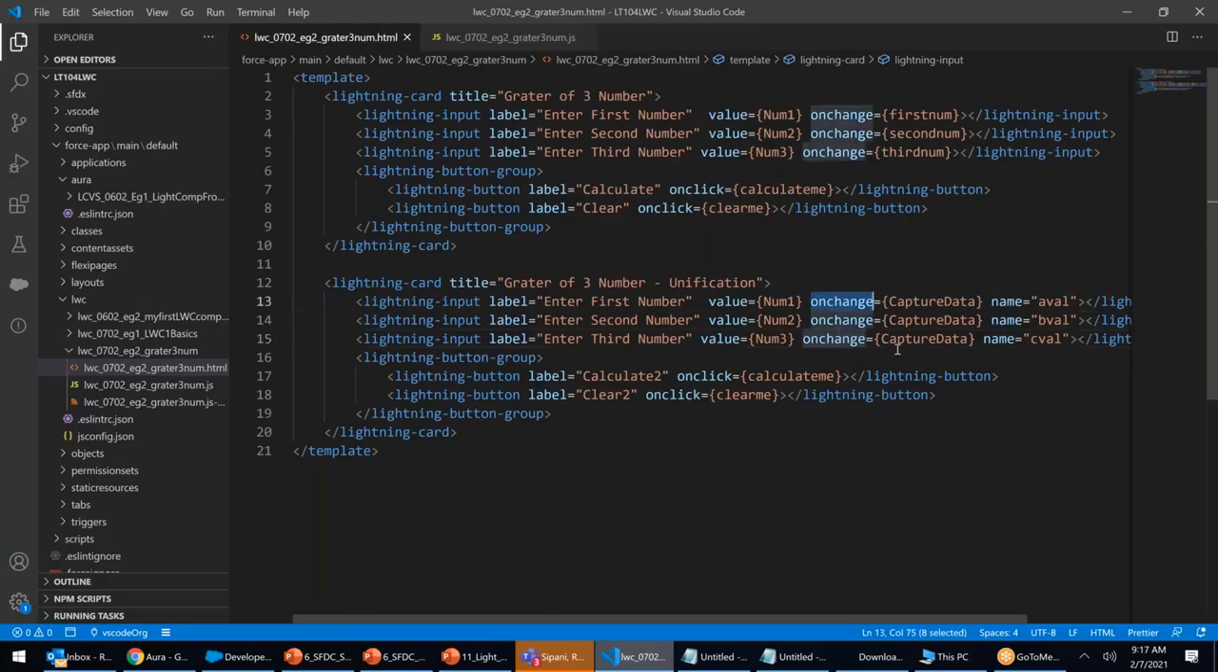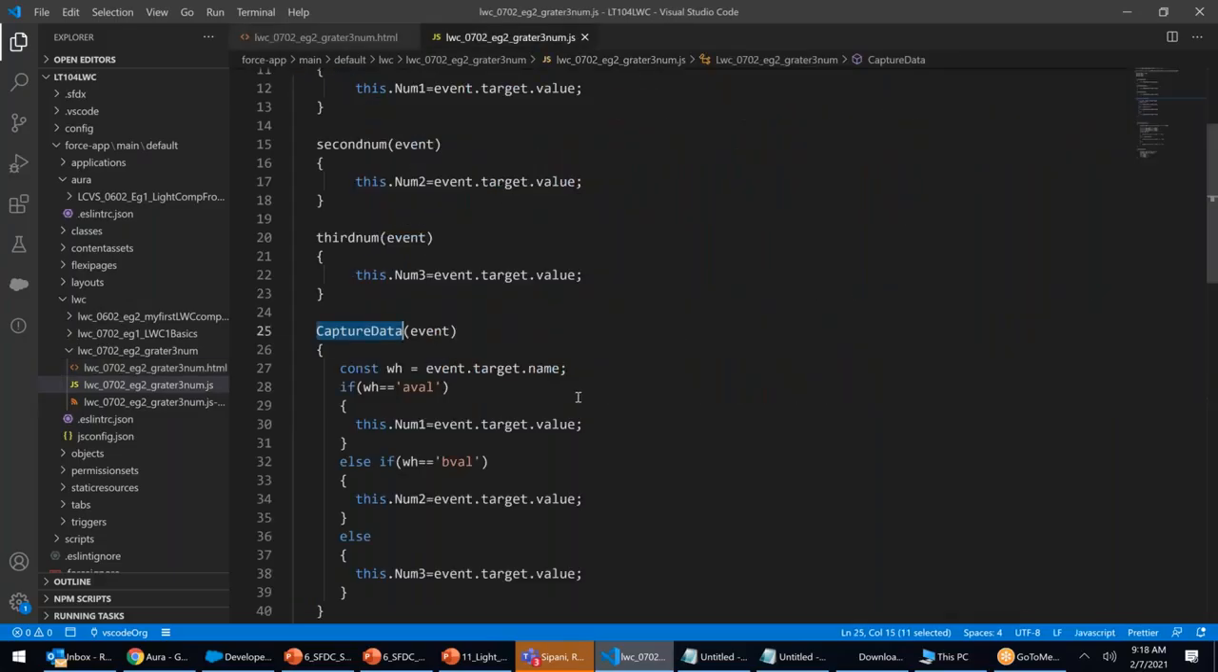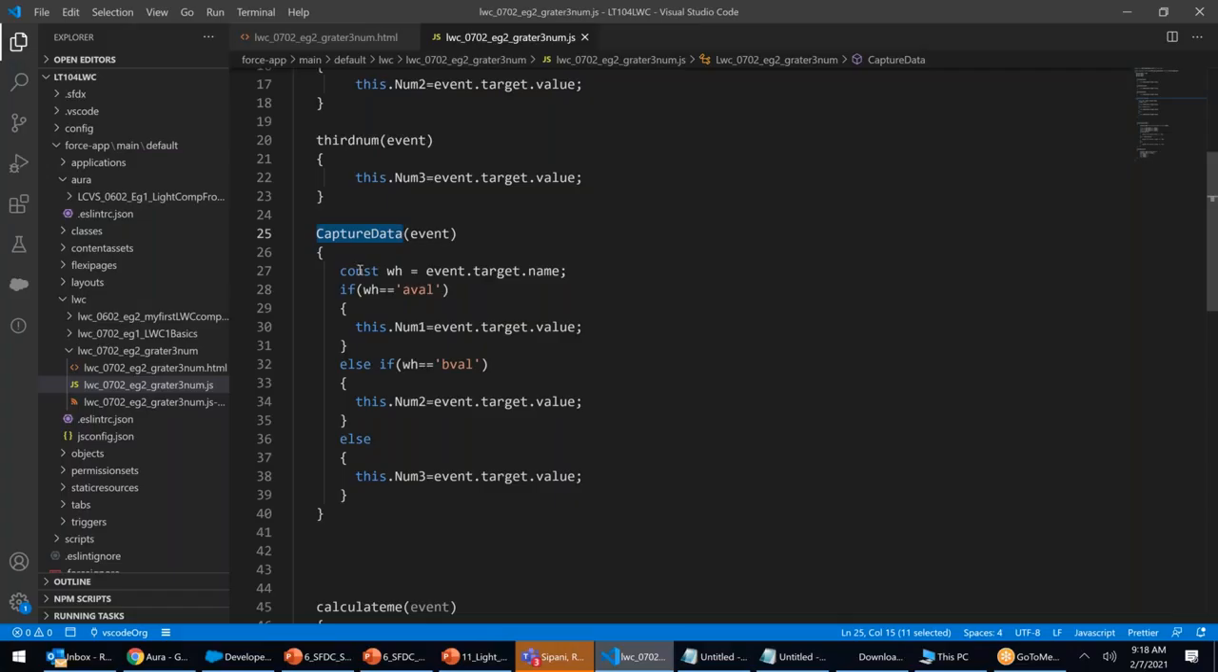Whatever the input that I'm taking, there it was multiple functions. Num1 is a function, num2 is a function, num3 is a function. Now I have a unification. All the functions, if there are 100 attributes, all of them will point to captured data. And in the captured data, in the function, I will separate them. I will understand whether it was the change in name, change in phone, or change in fax.